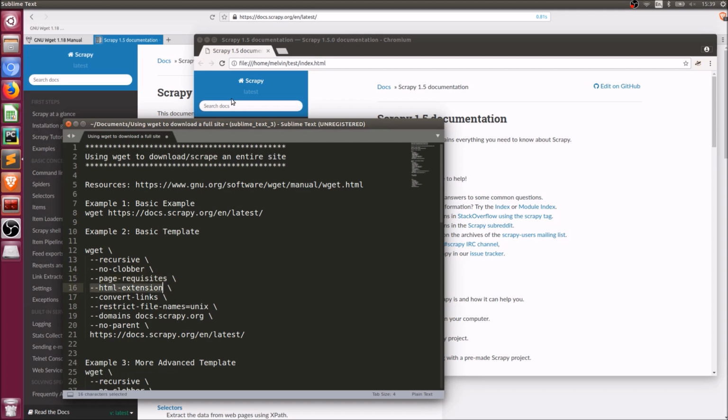HTML extension is helpful when you're crawling or scraping and downloading files which typically have an extension like JSP or ASPX or CGI scripts, which when you want to store on your local hard disk and click on it, you want the extension to be an HTML extension so that it automatically opens in the browser. So that's the only reason for this.